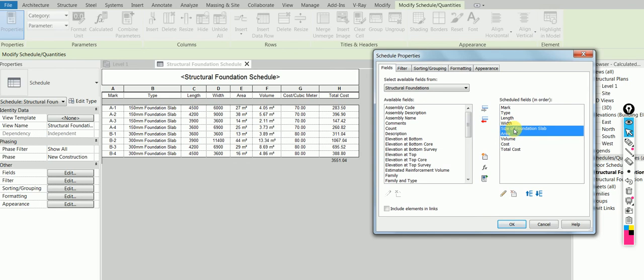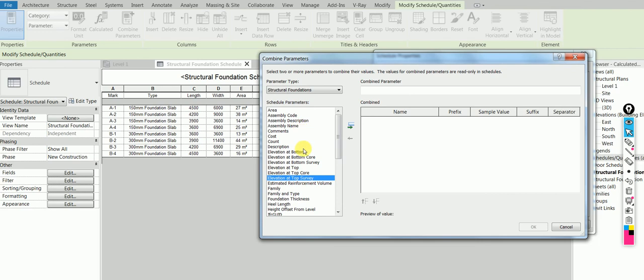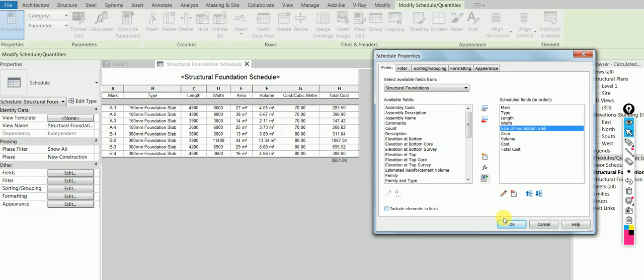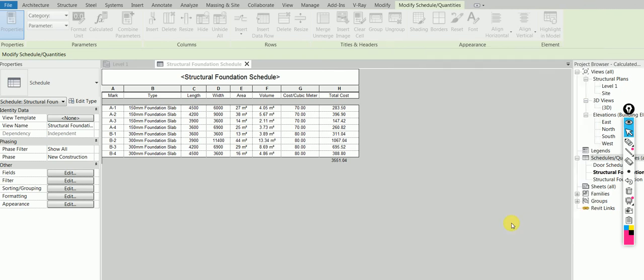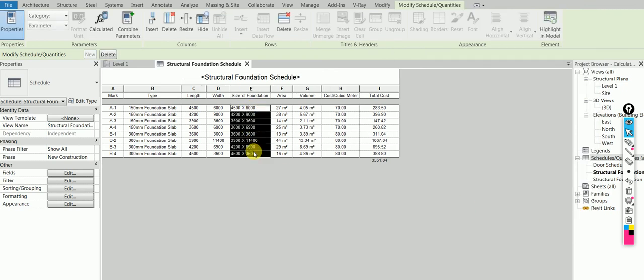Okay, I hope this is clear how I created size of foundation slab. How did I do it? I created a combination parameter and I clicked length and width, and then here as a separator I added an X. Okay, I think this is clear now. Any comments? Click OK. Is this clear now? Size of foundation slab. Okay, excellent.